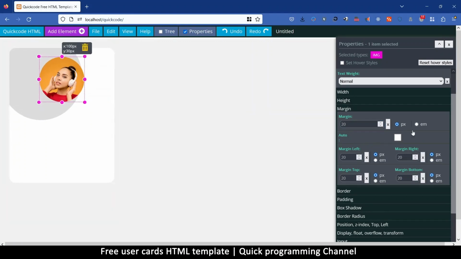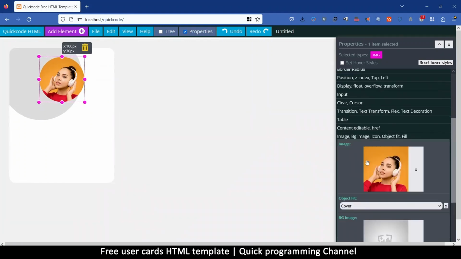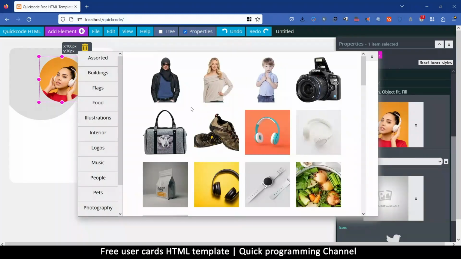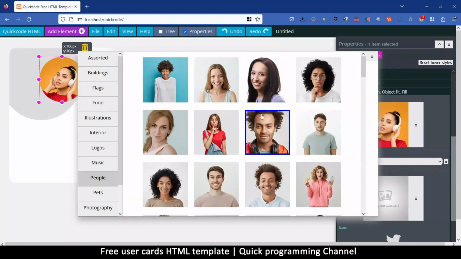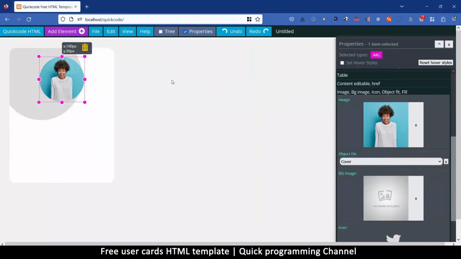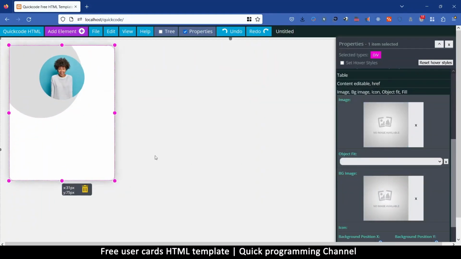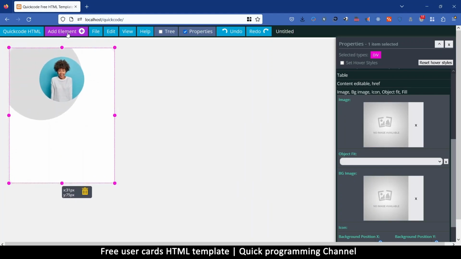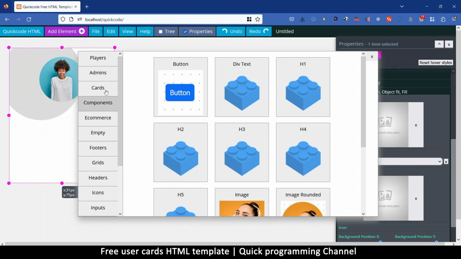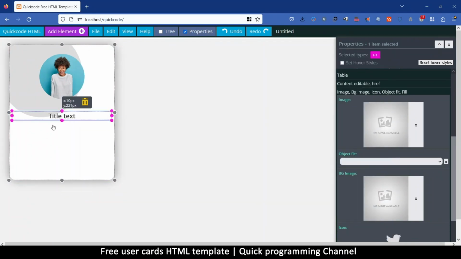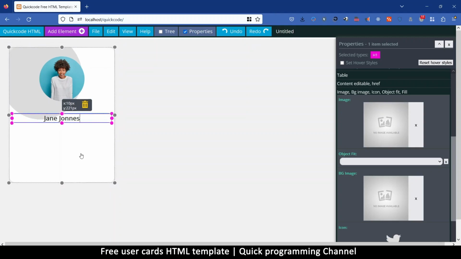Okay, so with the image, you can always change this image by clicking here on the image section, and then you can go to people and you can add any of these avatars here, something like that. Okay, that's great. Now select this one again, click on it, add element. This time I want to add an h1 tag, so that will be the username. So say something like Jane Jones.